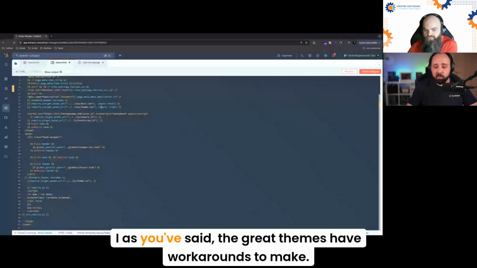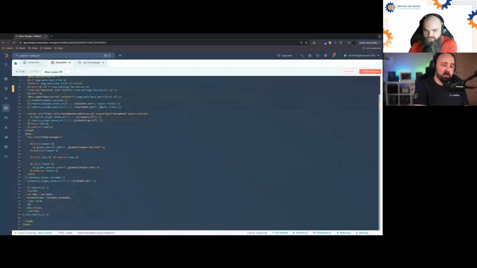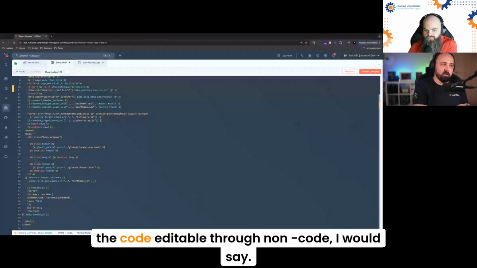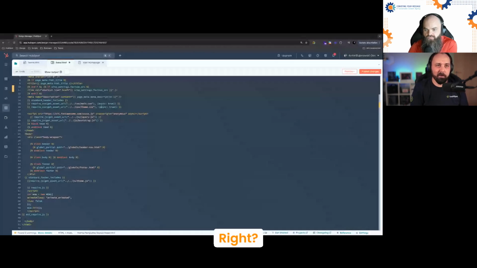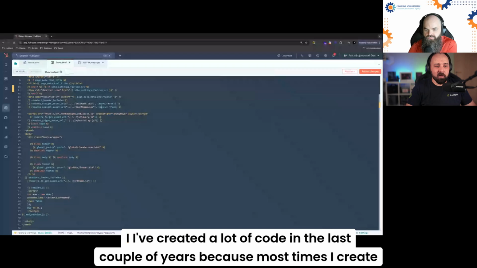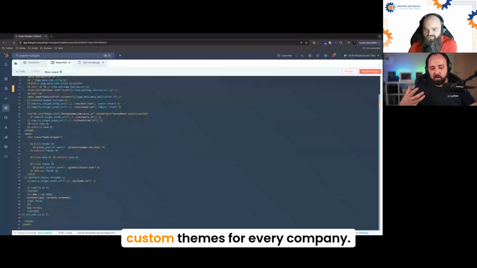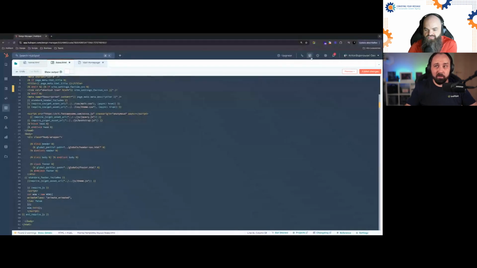I mean, as you've said, the great themes have workarounds to make the code editable through non-code, I would say. I mean, I've created a lot of code in the last couple of years because most times I create custom themes for every company.